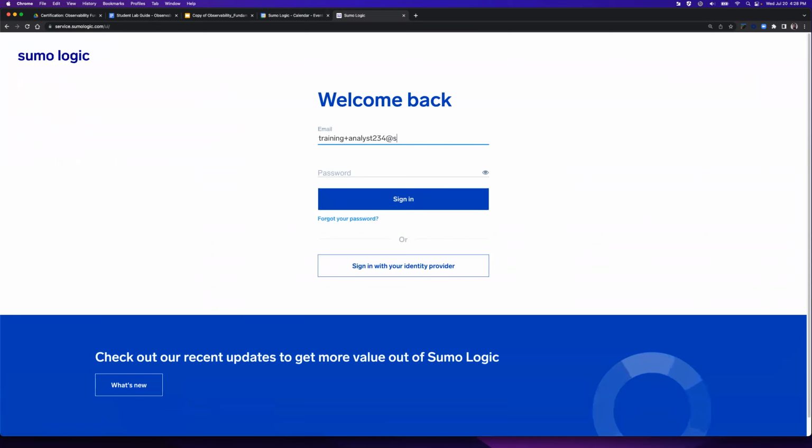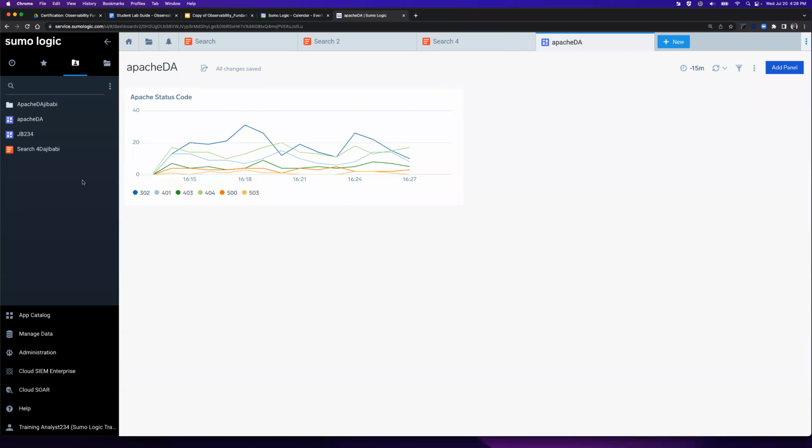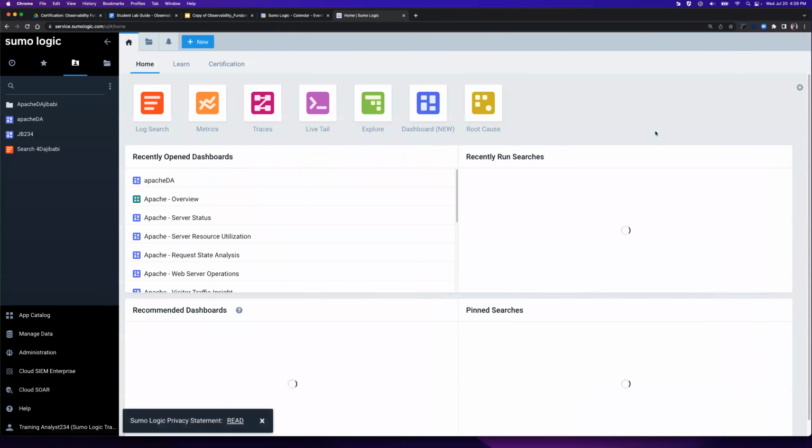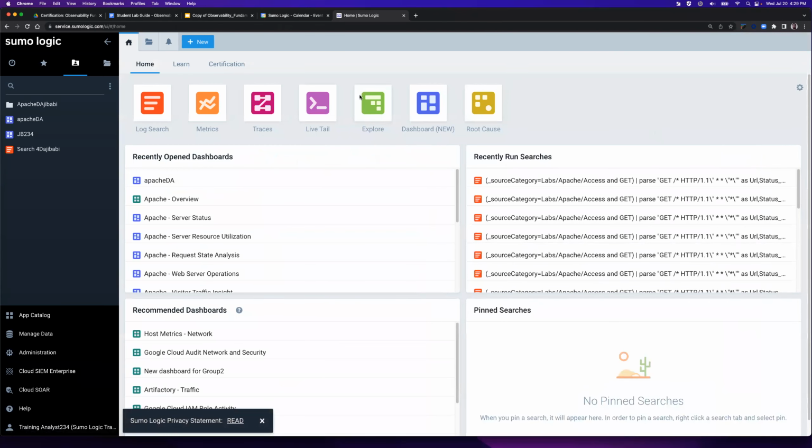So once you get logged in, you should be brought to not necessarily this screen, but Sumo Logic. I'm going to close these tabs. I was doing other lab exercises, so I'm just going to close all tabs. And ultimately, what I'd like you to get to is the home screen.